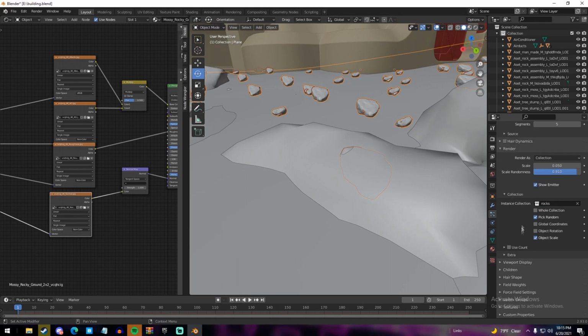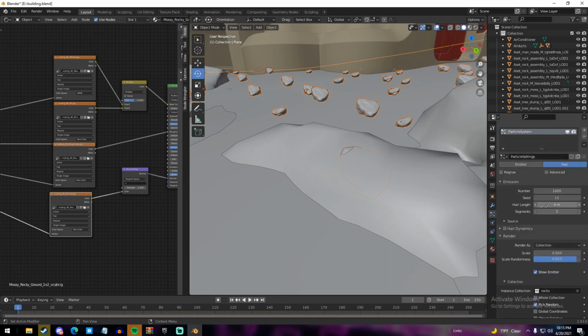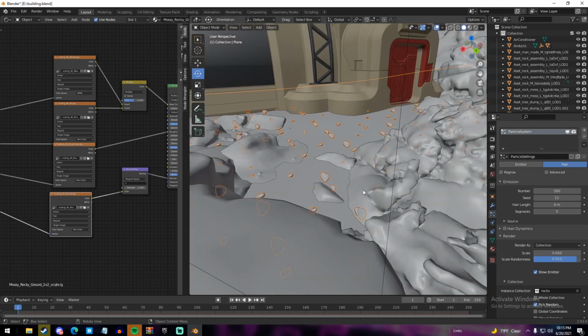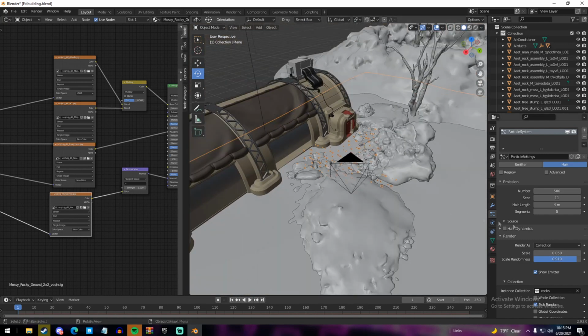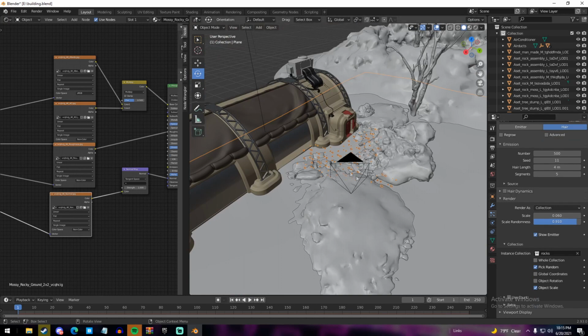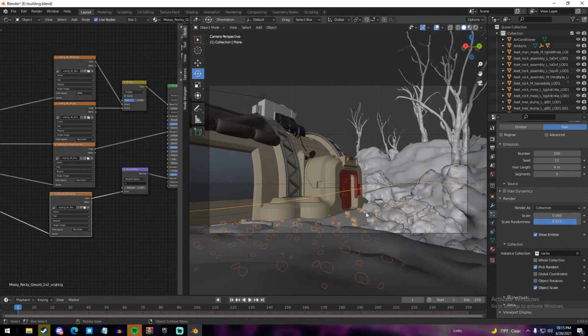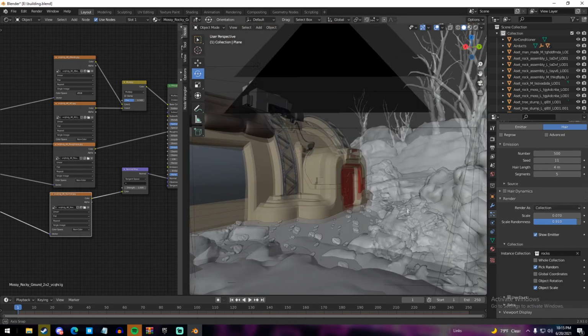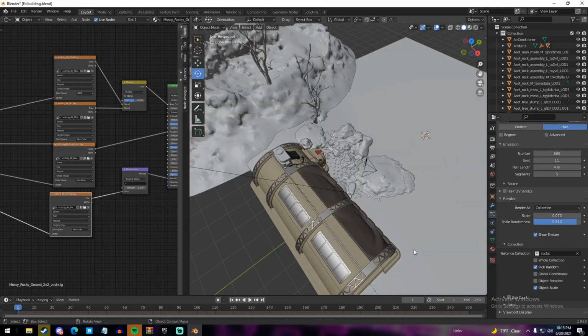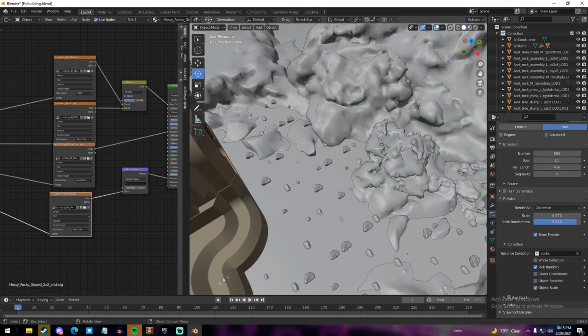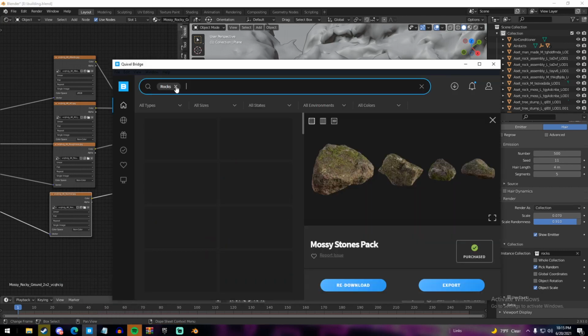That looks okay, and then we can change the amount of particles down to maybe 500. And then I'm actually going to change the scale a little bit, so it's like that. And then we're going to get some grass for this little area right here. Grass, I'm just going to get from Bridge once again.